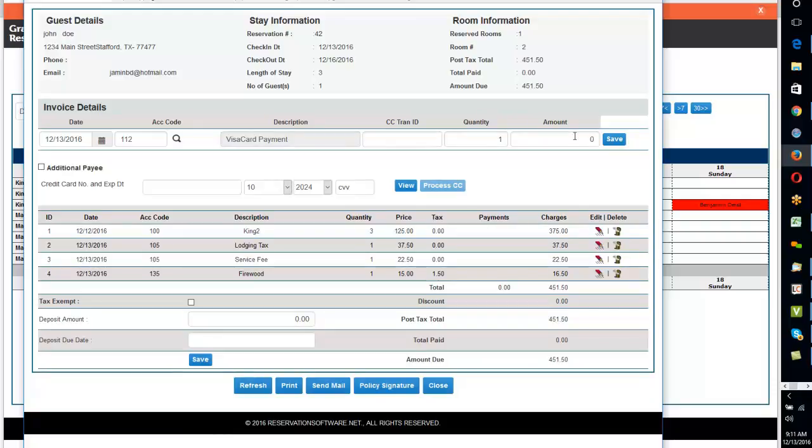If you're using our interface with Authorize.net, there will be an option that will activate here. This Process CC button will become active, and you'll be able to actually enter in your payment amount and click Process. Under our more advanced settings, we do have an option where you can actually do a pre-authorization on a card when the guest checks in, and then process the payments when they check out.